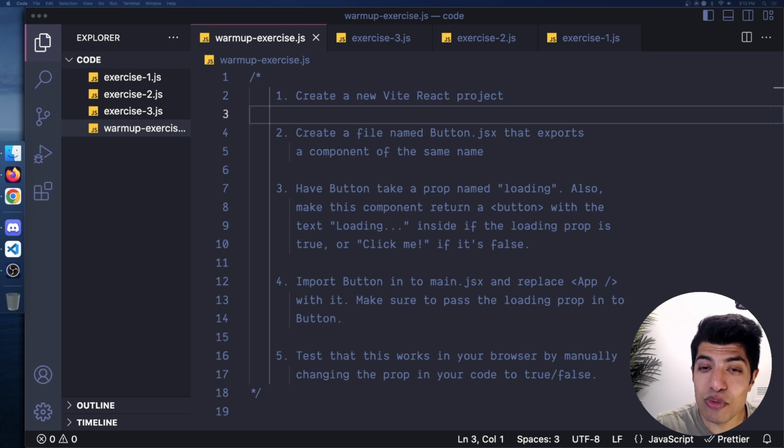So to start, let's do a warm-up exercise. For this one, I'd like you to create a new Vite project for React, and we'll probably be using that throughout all these exercises. Then I'd like you to create a file named button.jsx that exports a component with the same name, and have this button component take a prop named loading. Also make this component return a button with the text loading inside of it.